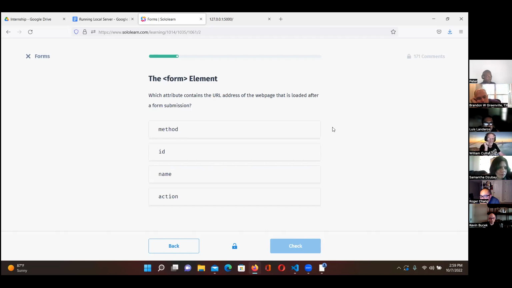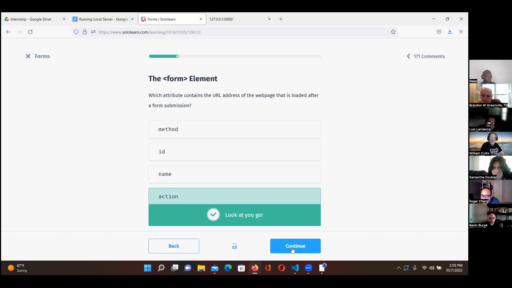And what's the answer? All right. Which attribute contains the URL address of the web page that is loaded after a form submission? Action. Yeah, good. Your helper was helping you there, I think, hovering over it. Let's hit continue.